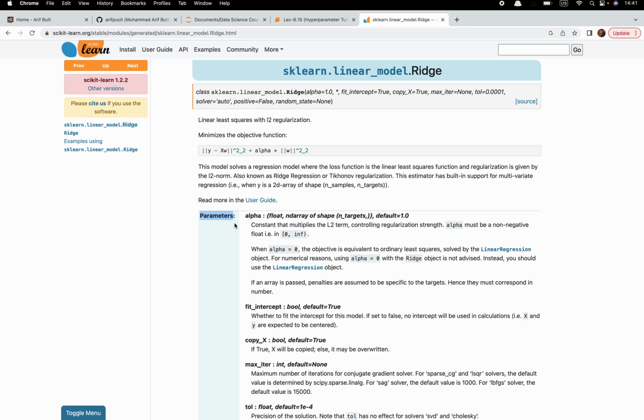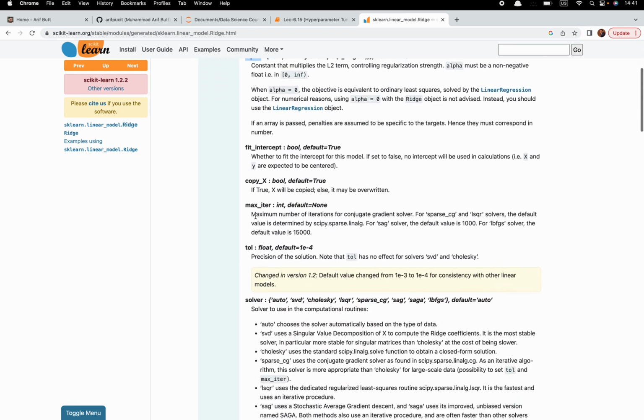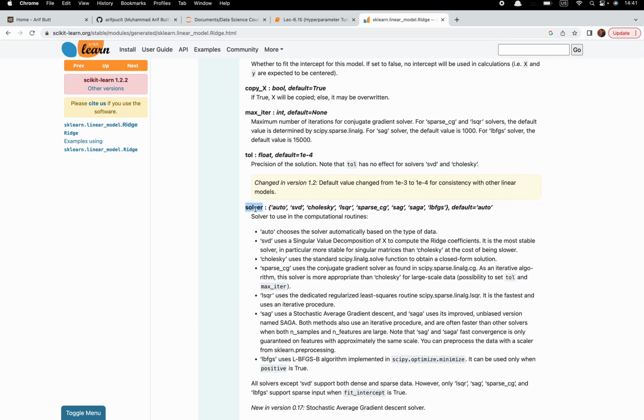To help you understand the hyperparameter tuning process, I will be tuning 2 parameters of the ridge regressor. The first is alpha, whose possible values can range from 0 to infinity. It multiplies the L2 term, controlling the regularization strength. A value of 0 for alpha means no regularization. The other parameter I will be tuning is the solver, which can be a string mentioning the name of the solver.